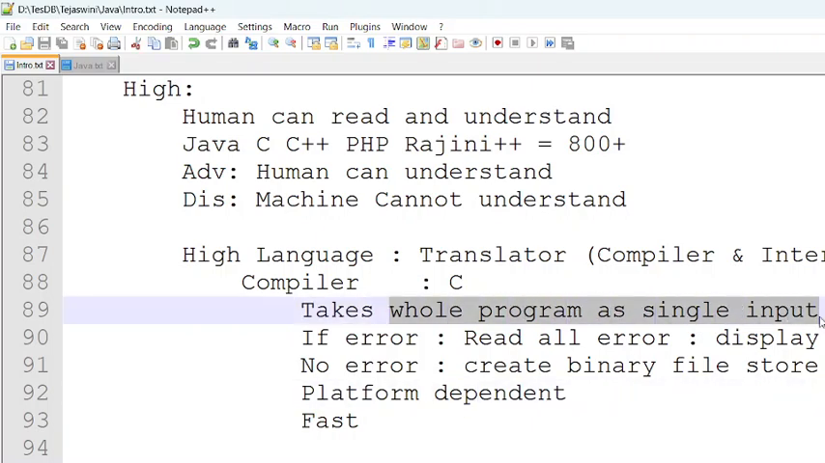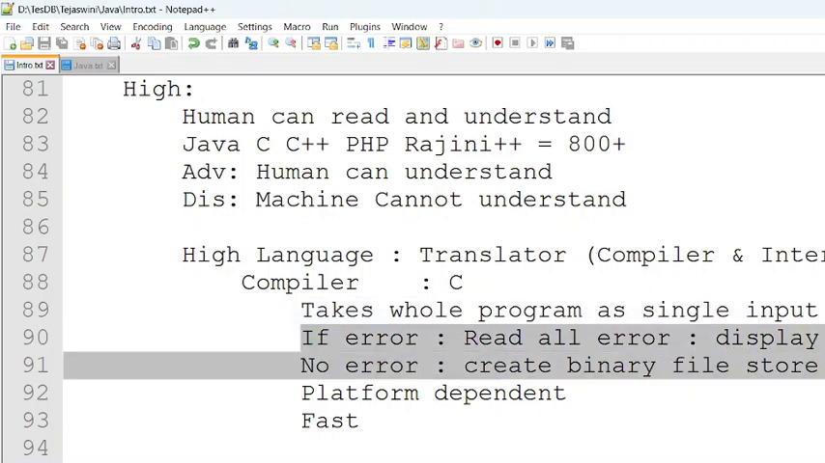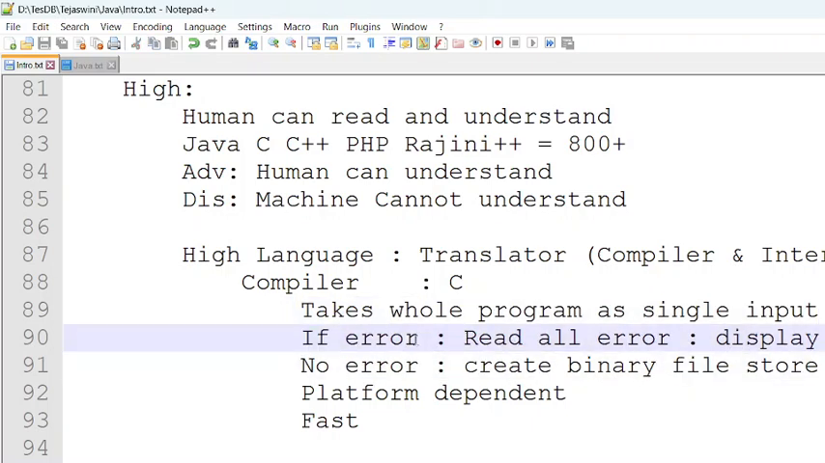You are writing some 100 lines of code. The 100 lines of code will be taken at a time. Then it will translate. While translating, two things might happen. One is there are some errors. One more is there are no errors. Errors means typo errors. Maybe you are writing some improper program. You are missing the semicolon. You are missing the double quote. You are making such mistakes. That is basically what we call errors.